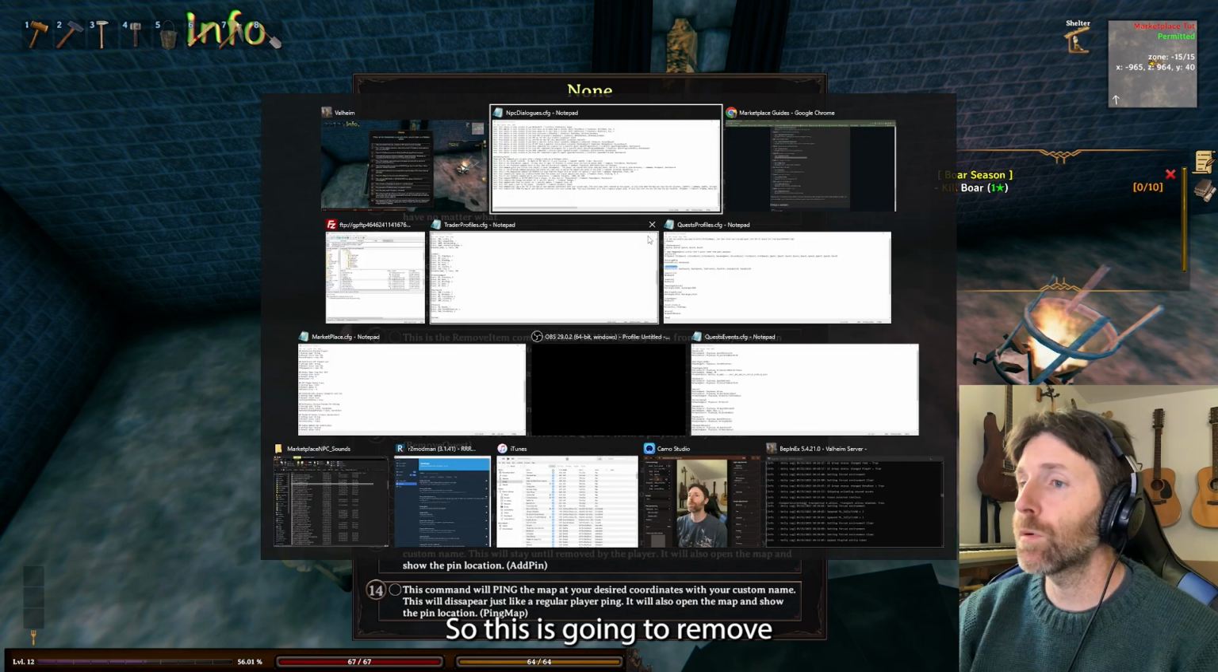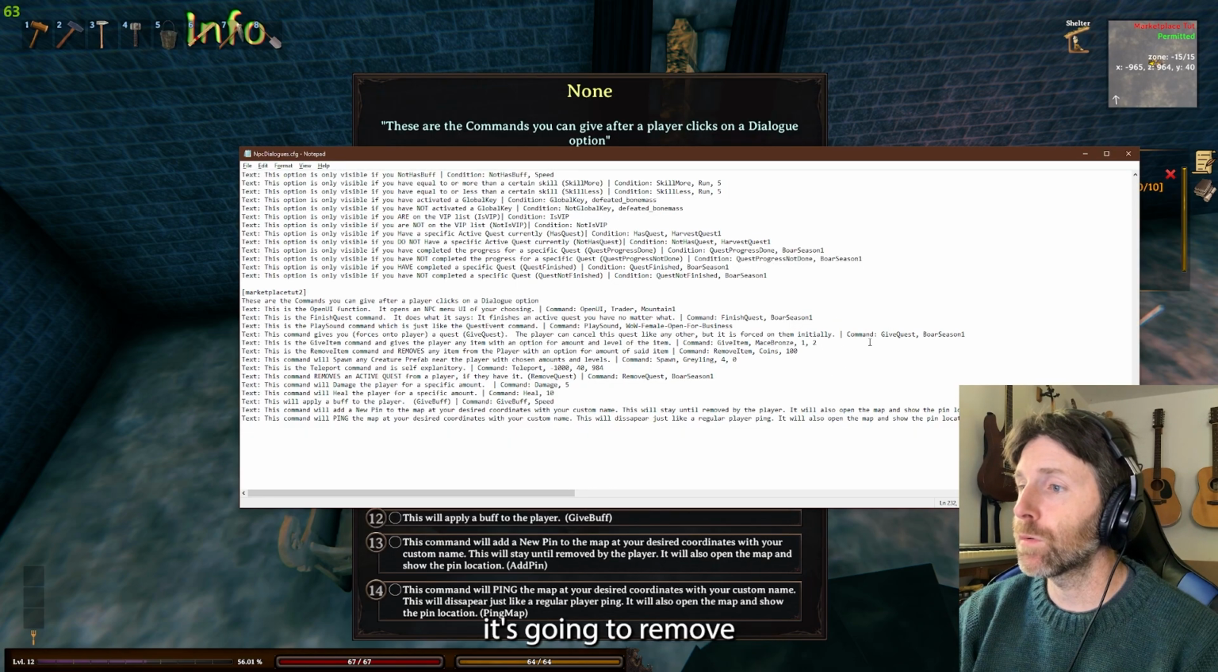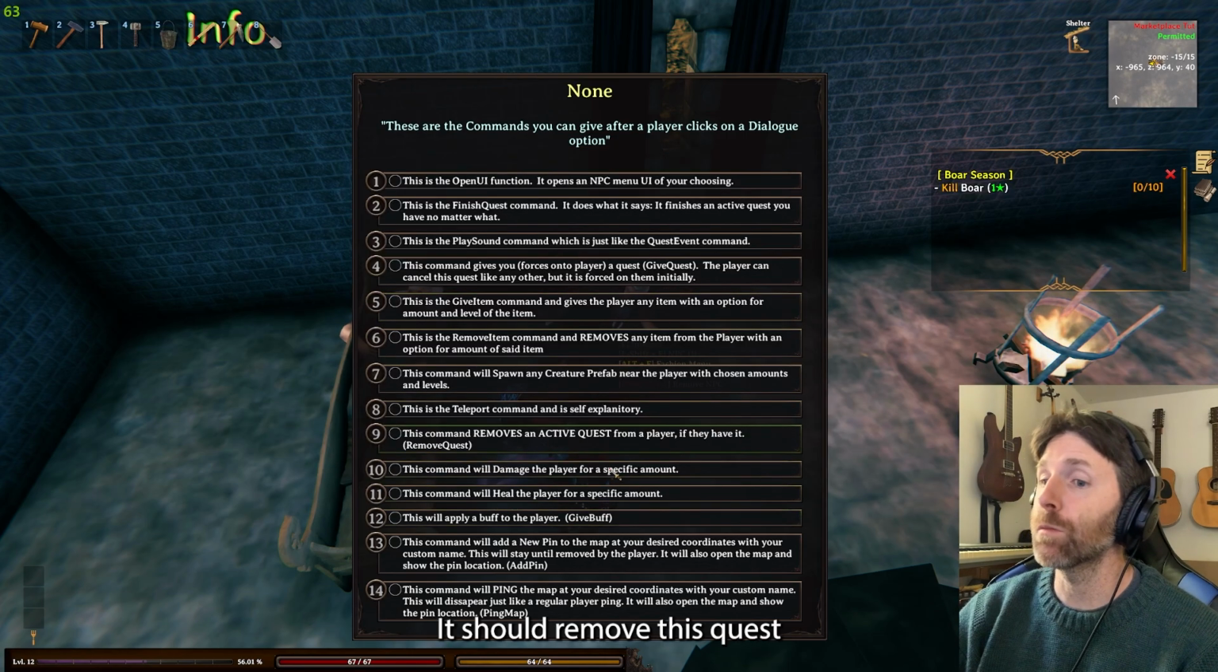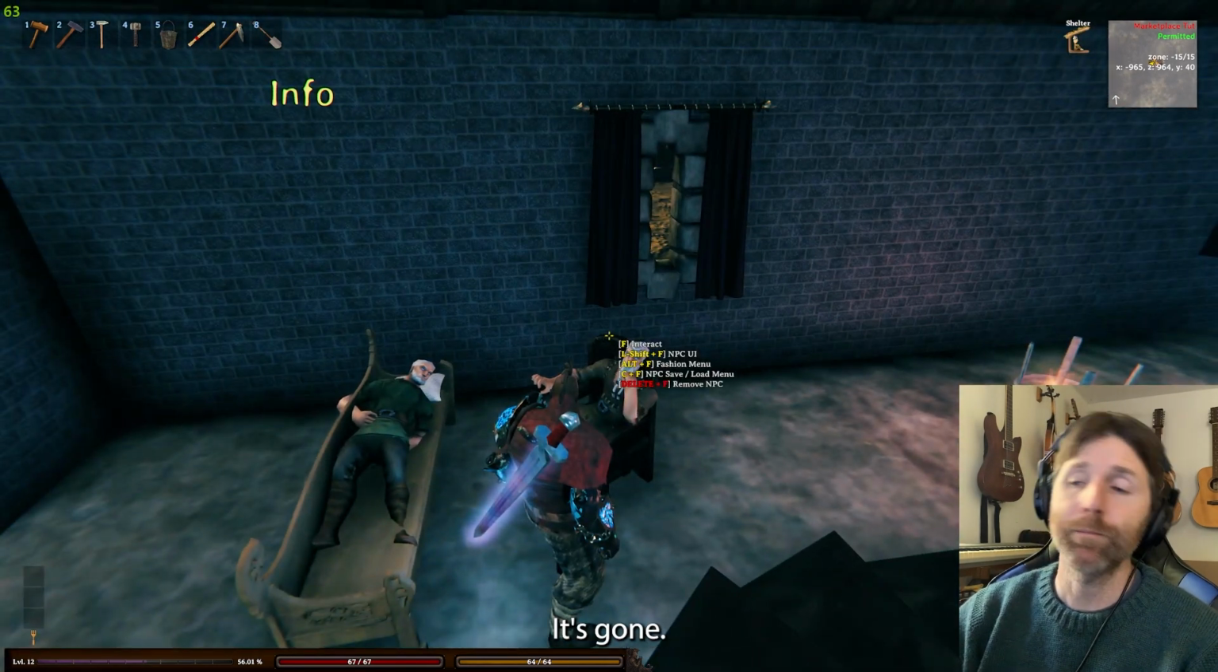So this is going to remove a quest, and it's going to remove Boar Season 1. So I have Boar Season 1. It should remove this quest, and there it goes. It's gone. Okay?